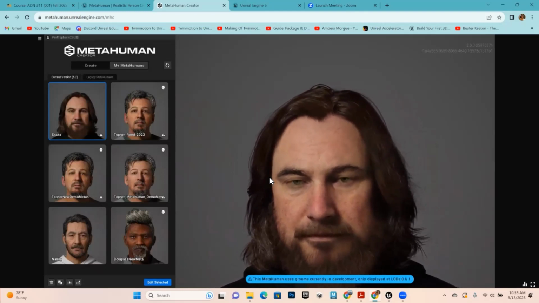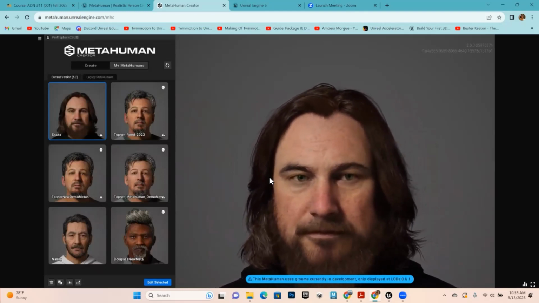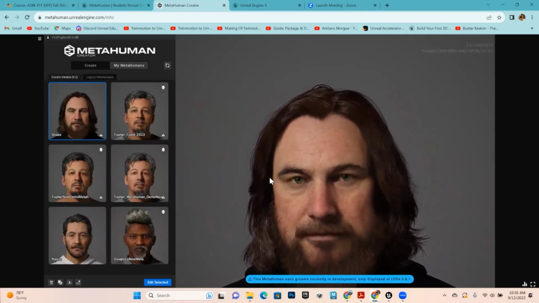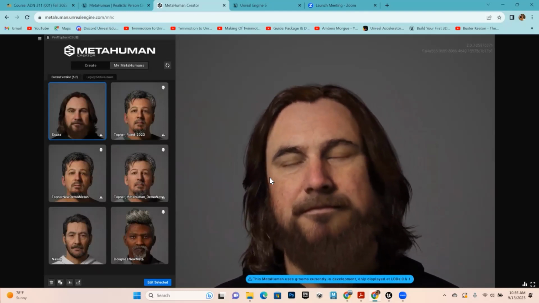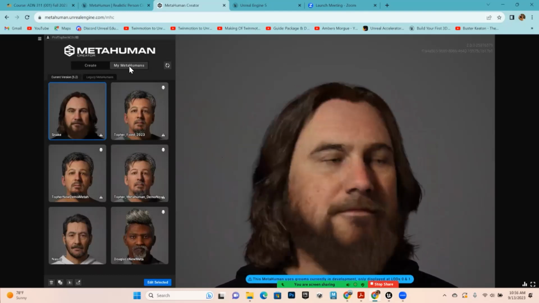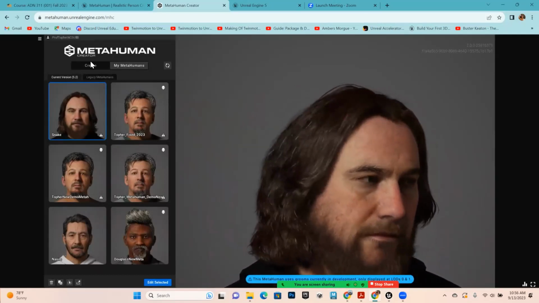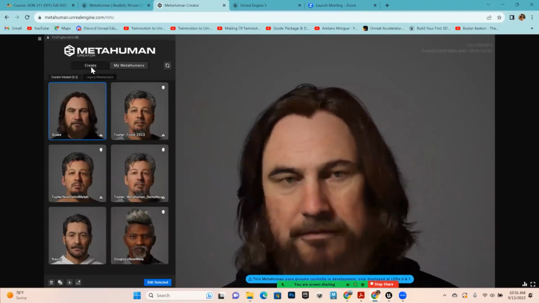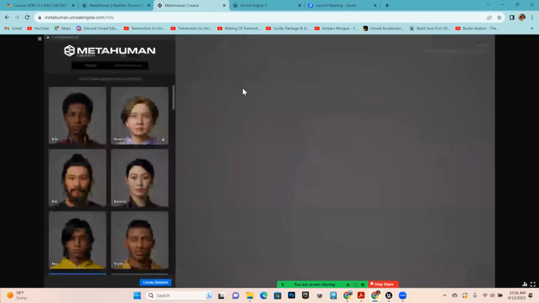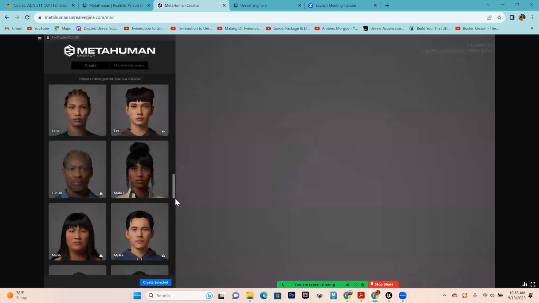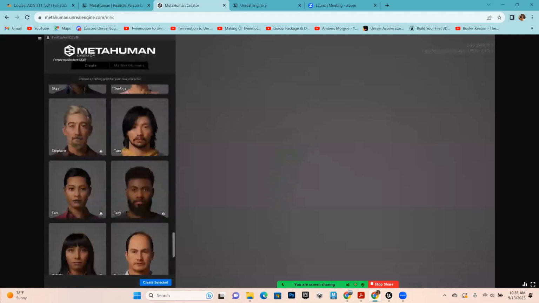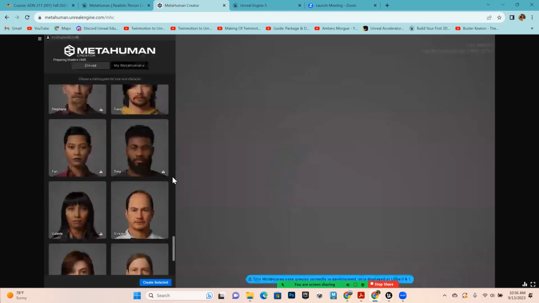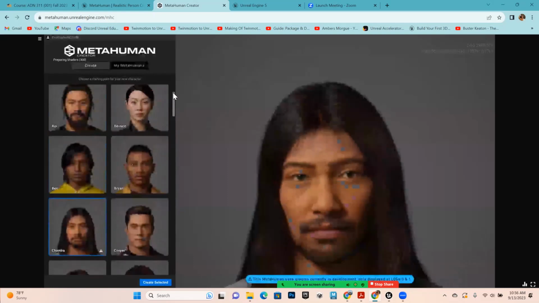Okay, so it looks like I'm in the MetaHuman Creator. What you're seeing here is actually my MetaHumans that I've already customized. I'm in the My MetaHumans area. If I go to create, that's where I'll see all of the standard MetaHumans for this particular level of Unreal Engine.